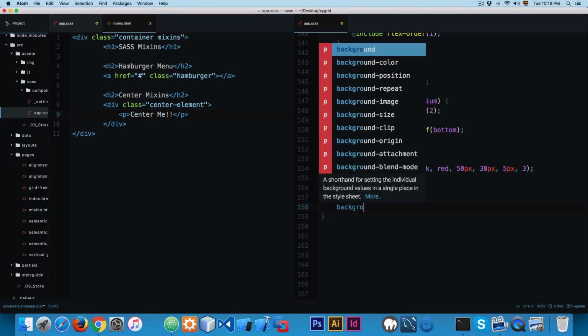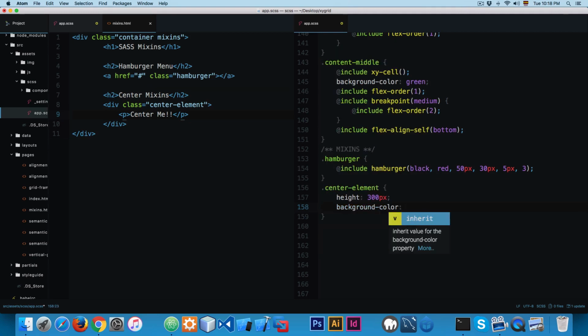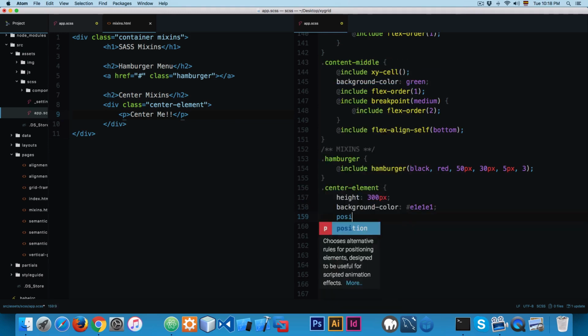Then we're gonna add a background color, and we're gonna use E1, E1, E1, and then we're gonna add position relative right here. So then we're gonna use the paragraph, and if you don't have any previous experience with SASS, this is the way that you should write your CSS, nesting the elements inside right here. You can see that you have the center element and the child is this paragraph.